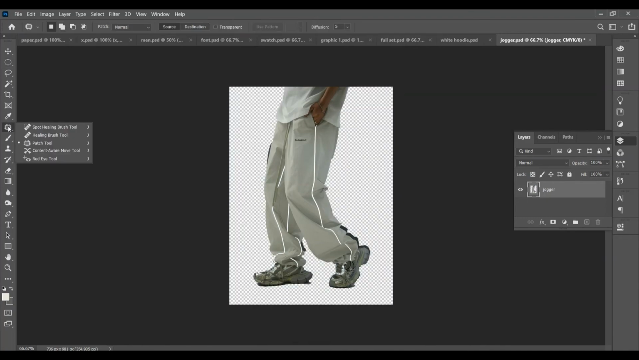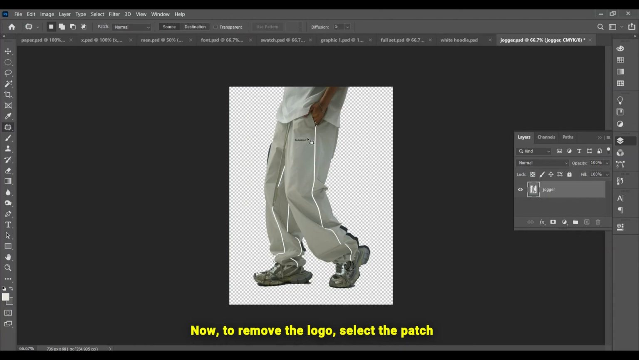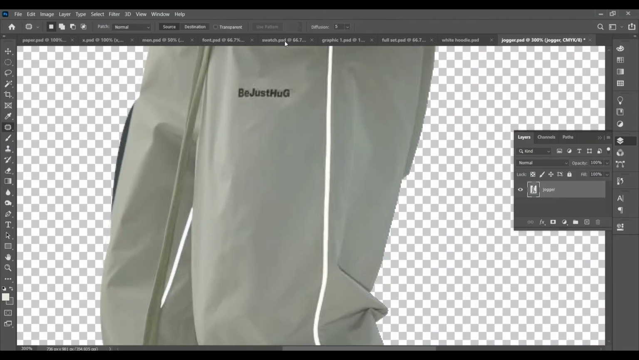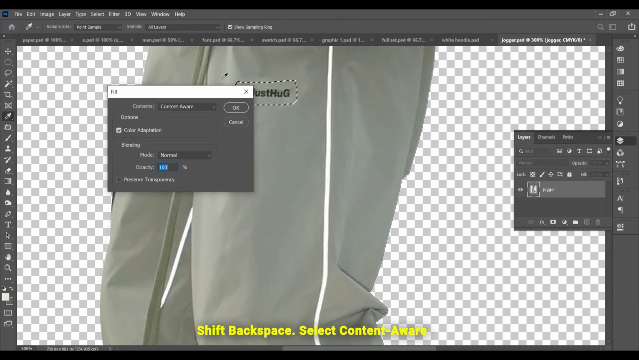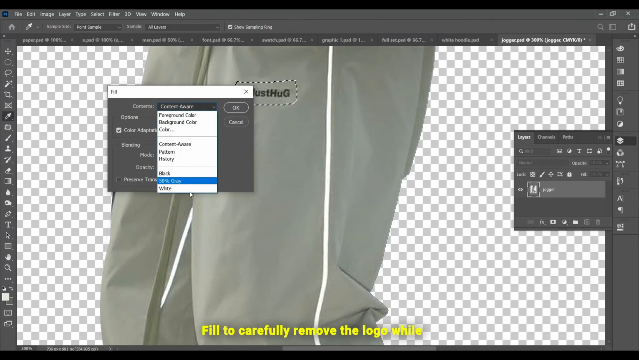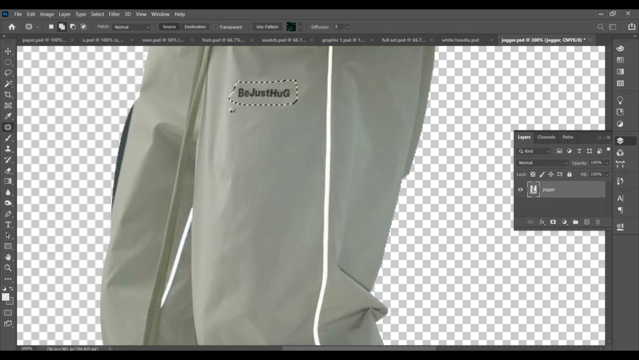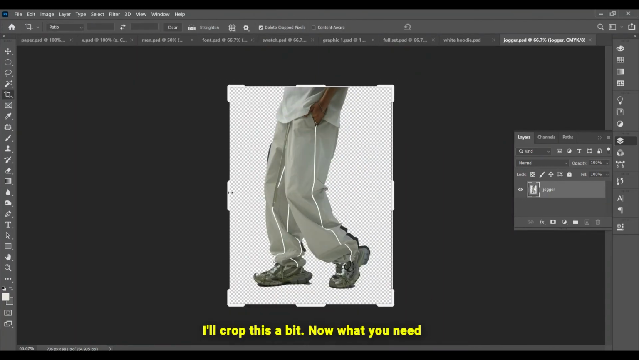Hit Delete. Now, to remove the logo, select the Patch tool. Select the area you want to delete. Shift plus Backspace. Select Content Aware Fill to carefully remove the logo while blending it with the surrounding fabric. I'll crop this a bit.